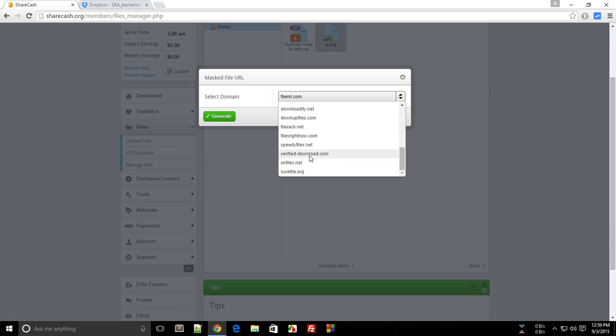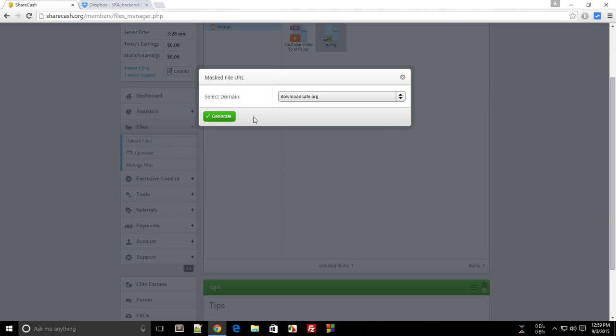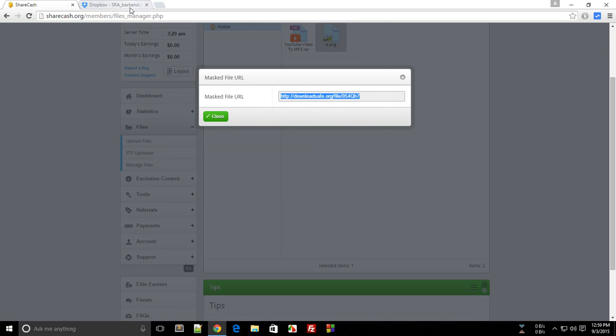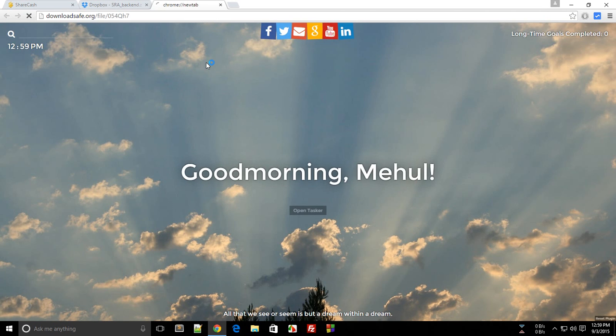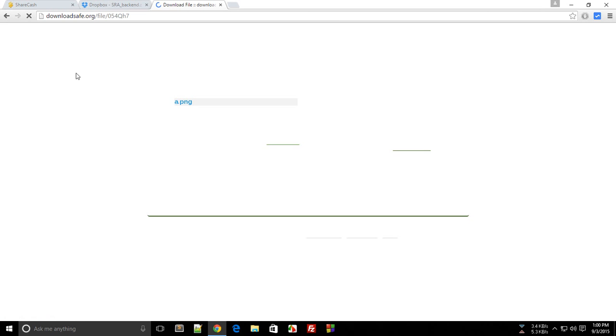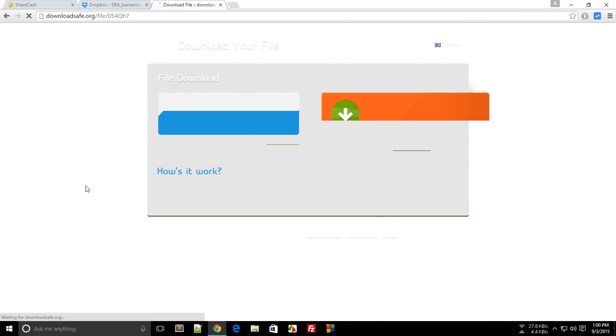Let's say I create a mirror on download safe, and now I go to download safe. So what I was telling you guys is that that's how these sites pay you so high, because they need the user to complete a survey before the user can actually download the file.